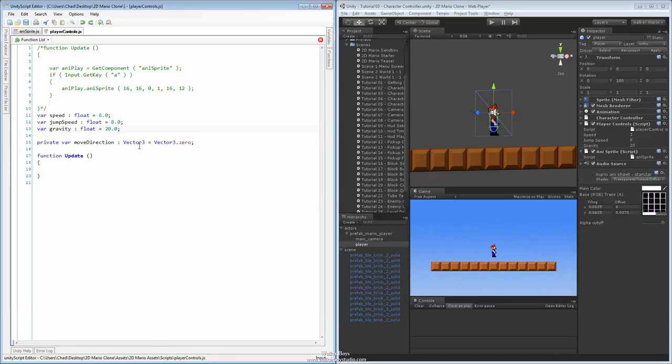Now remember, if you recall what a vector was, a vector holding like just a number. If you have a vector 3, it can hold an x, y, z value for you. What we want to do is have the variable move direction. This is going to be a type of vector 3, and it's going to start off by storing all the numbers inside as zeros. So the move direction is going to be how we control our character moving left and right, up and down, forward and backward. Okay, so inside of our update, let's just start fresh again.